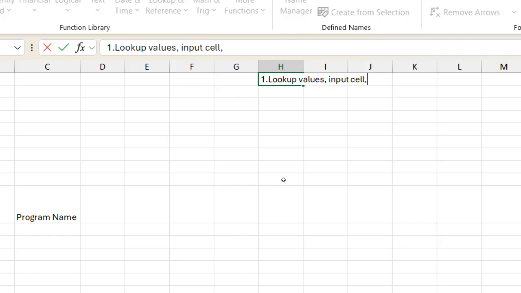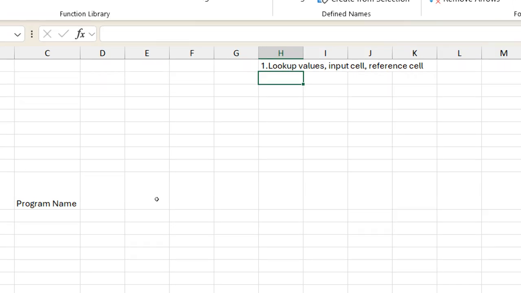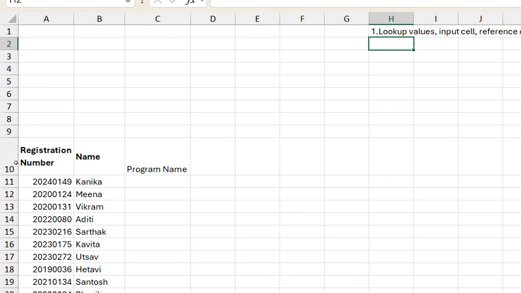Could you tell me which is my reference? Based on which reference, whether I can take the registration number or the name as the reference to find out the program name? Can I use the name or the registration number? Which is better? Registration number. Why can't we take the name? Two persons can have the same name also. So what you said is correct. Lookup value is the registration number. Super.